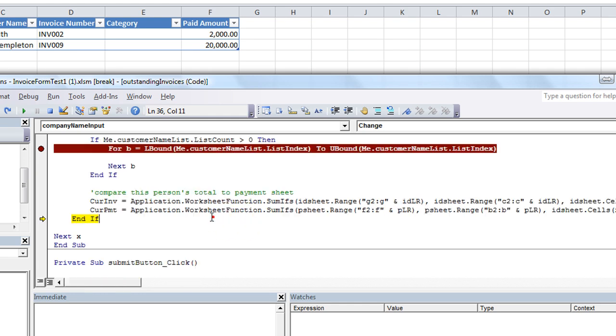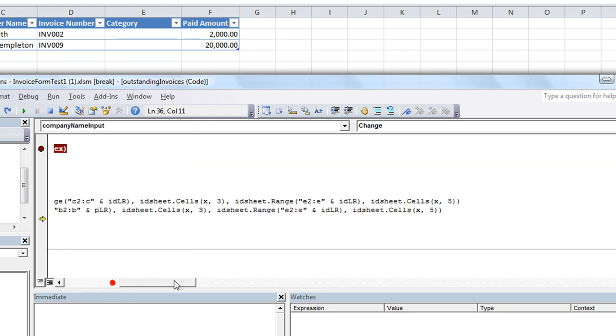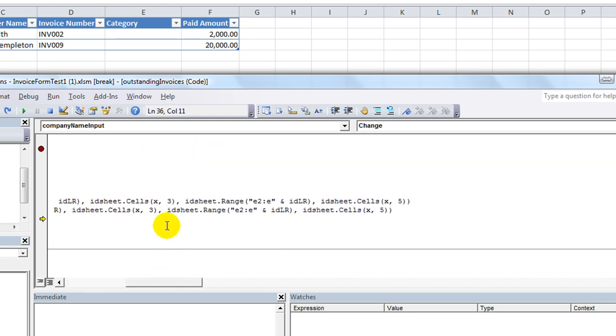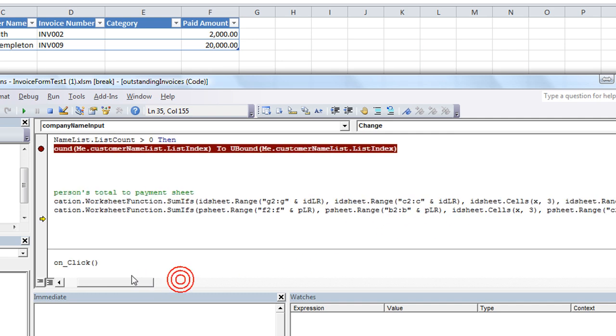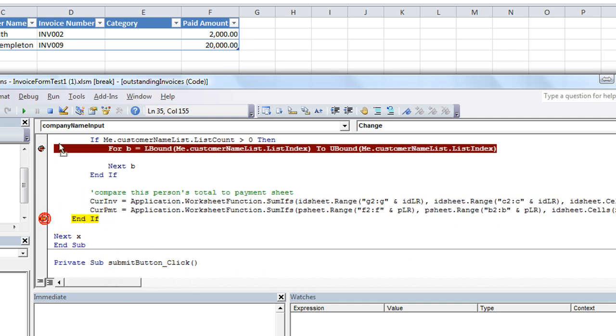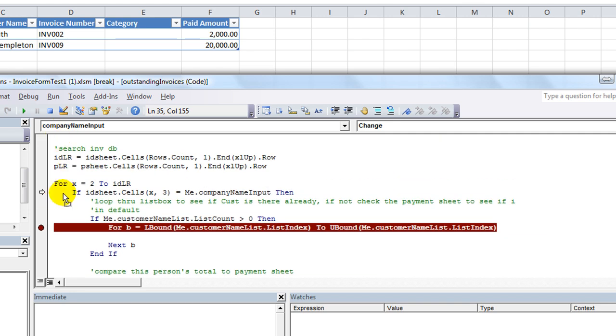Now, as for this thing right here, this is going to be column C. This is the customer name part. So psheet.range. That is C through C, and that's the P sheet's last row. And then, of course, the criteria of being John Smith is still correct. So let's go up and backtrack just a smidge.